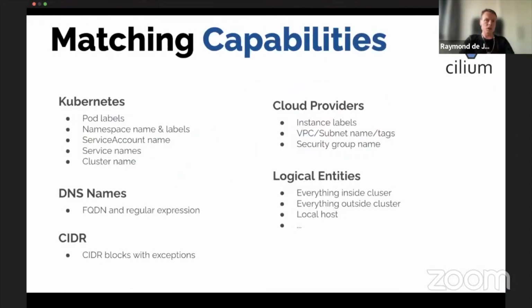So in terms of matching capabilities, it's important to understand that Kubernetes matches pod labels, namespace names and labels, service accounts, and service names and cluster names. In terms of DNS, we support regex and fully qualified domain names. Obviously, CIDR blocks with exceptions, but also the ability to integrate with cloud providers as a matching capability with instance labels, VPC, subnet names and tags, or security group names. And Cilium provides also logical entities inside the cluster. So everything inside the cluster, everything outside the cluster, and things like a local host.